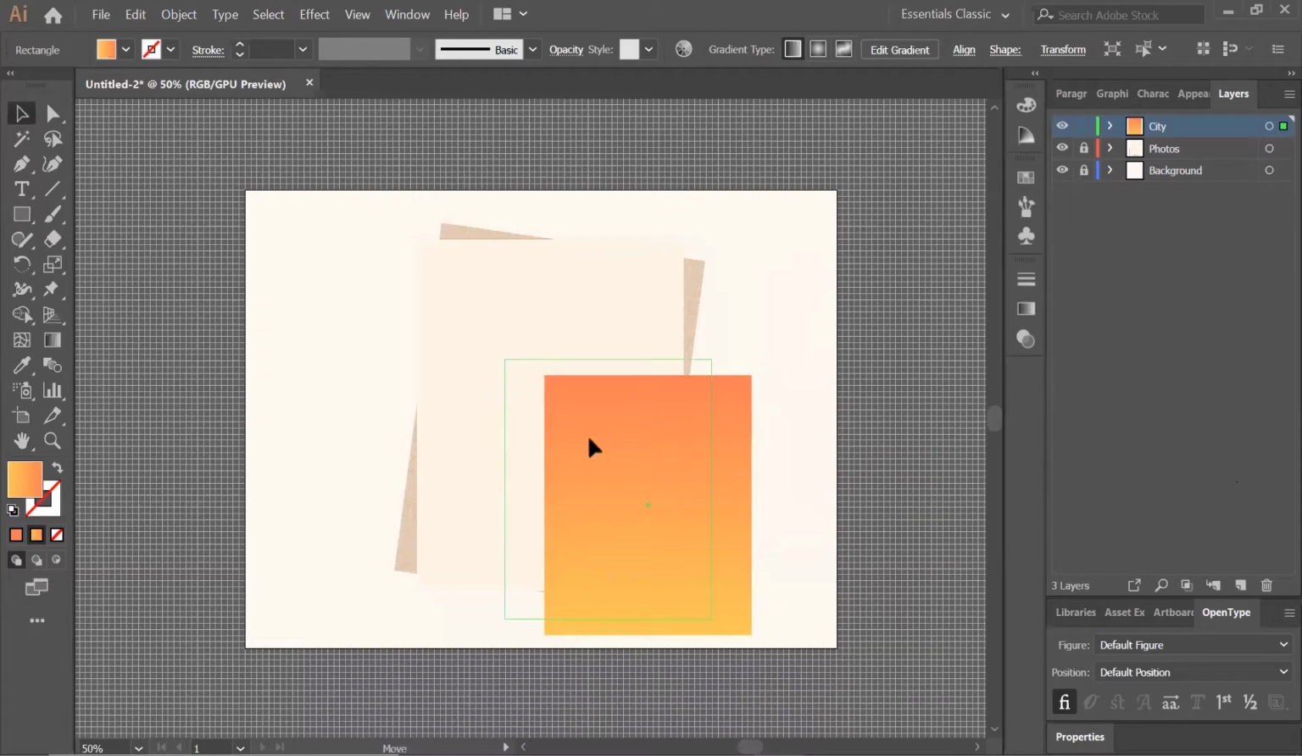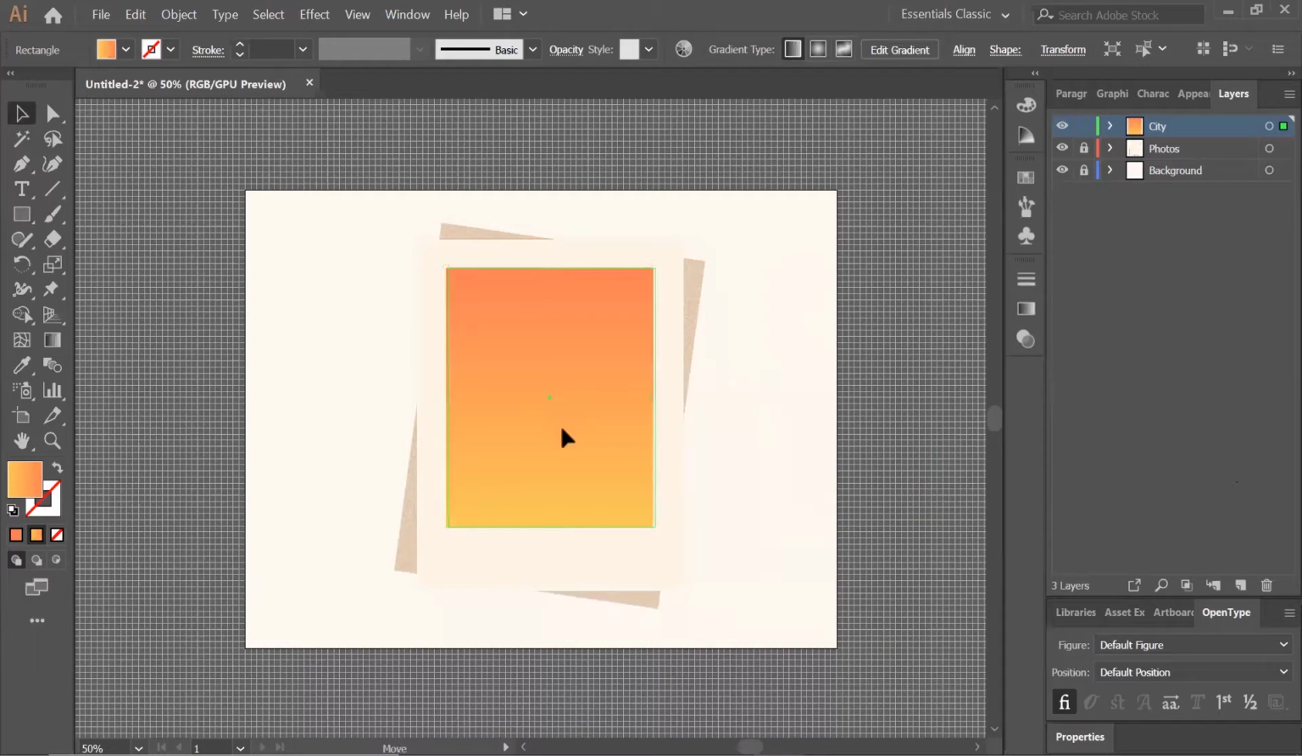Select your black arrow. We want to move this gradient rectangle so it's in the center. It's not in the center, it's actually a little bit higher up. We're trying to make a Polaroid here. So our Polaroid has a little bit more room on the bottom than it does on the top. So the top, the right, and the left should be about equal, and then the bottom has a little bit more white.